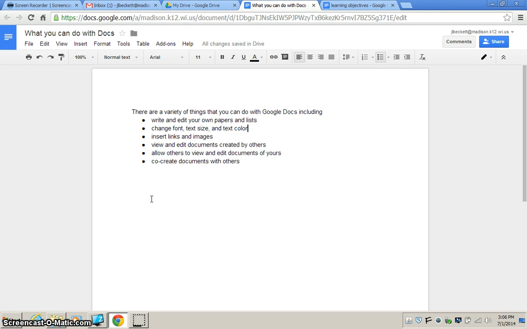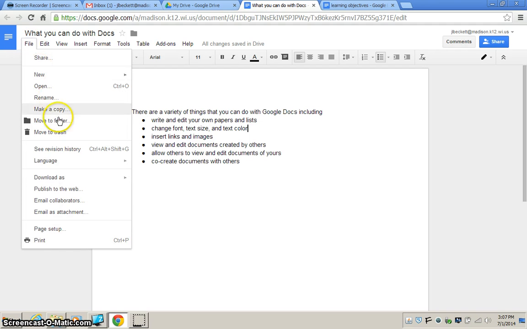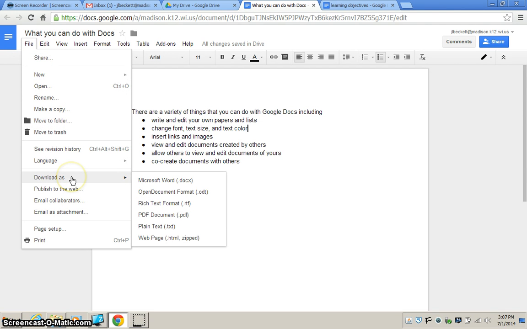The last thing I'm going to show you today is how to print your Google document. There is a print icon in the toolbar, but I don't recommend using that, particularly on school computers, because more often than not, it won't work. What I like to do instead is to download it as a Word document and then print it from Word. To do that, click File, hover over Download As, and select Microsoft Word.